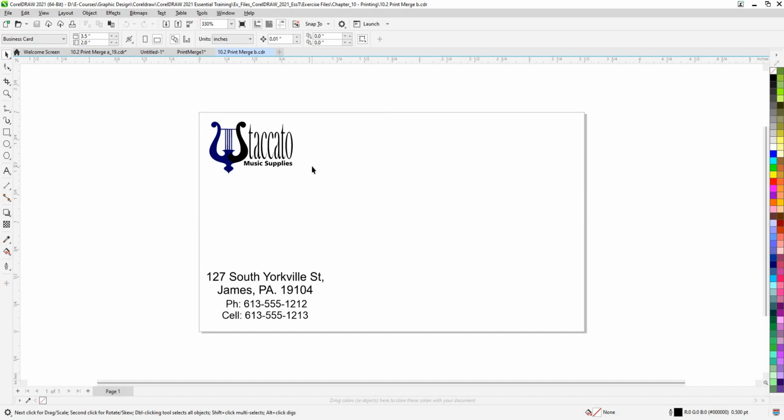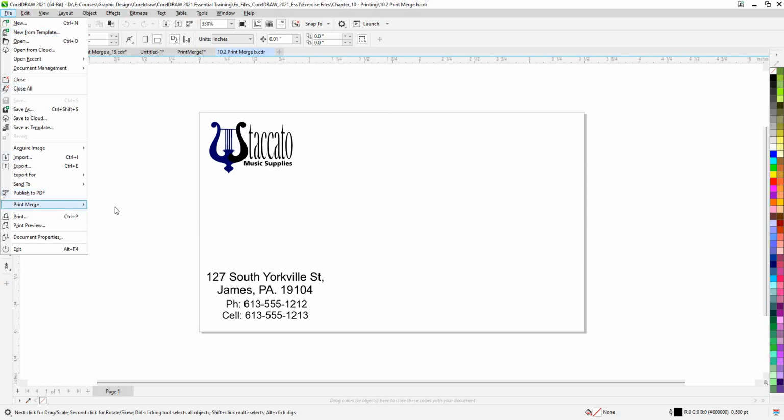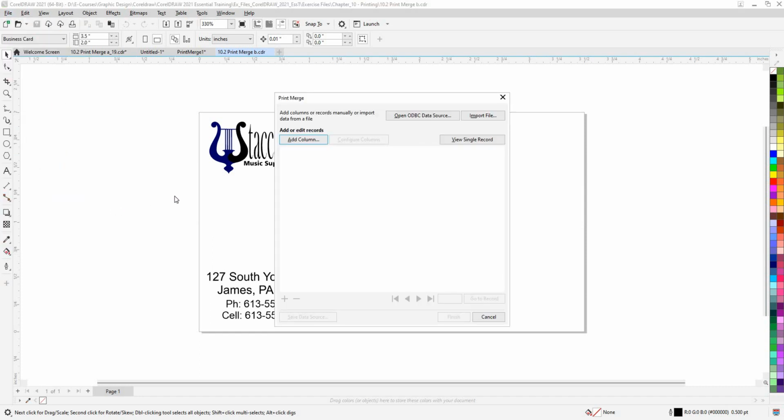Something like this, and from the file menu I selected open here to open up this. I'm going to file, print merge, create and load. Here I'm going to load merge fields.